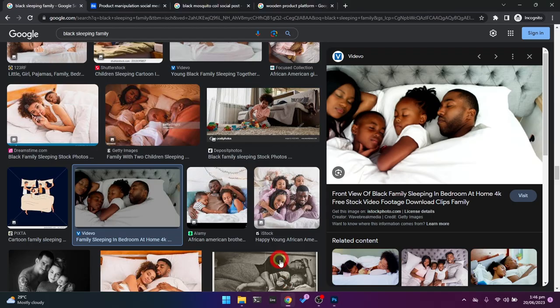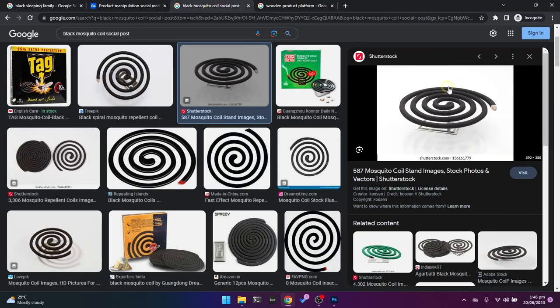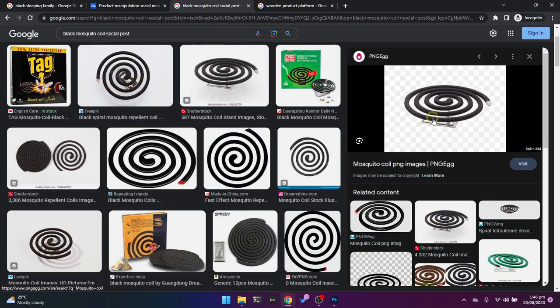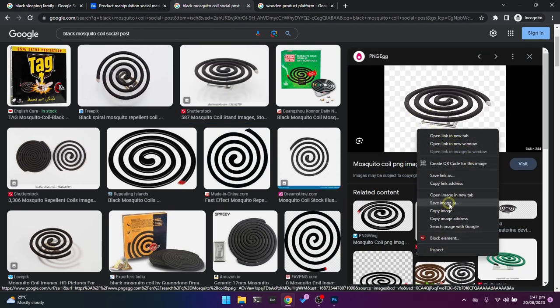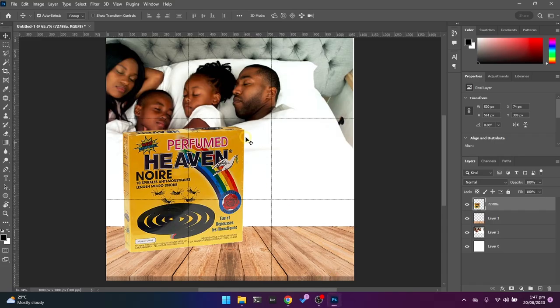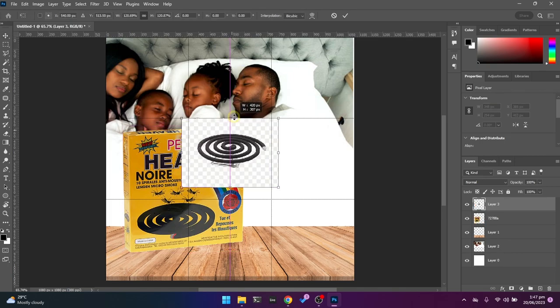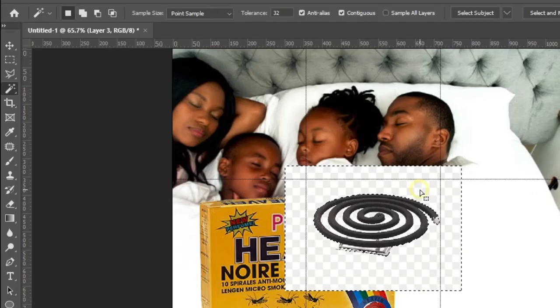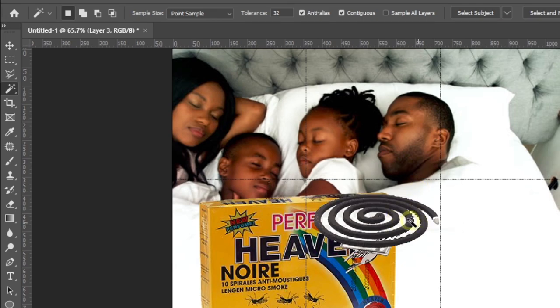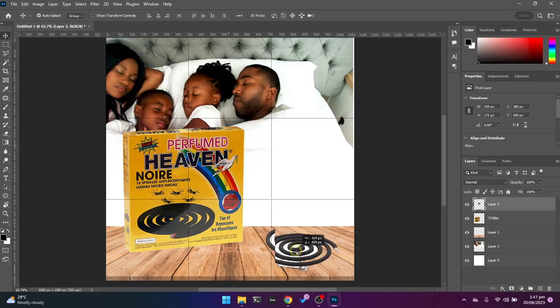Let's bring in another item, which is the mosquito coil. Paste it. Go. Remove the background.